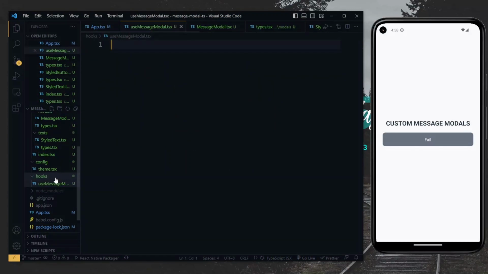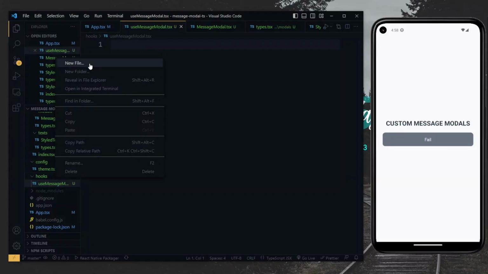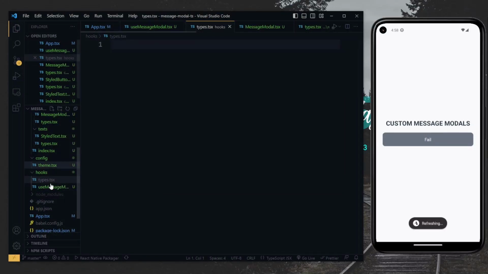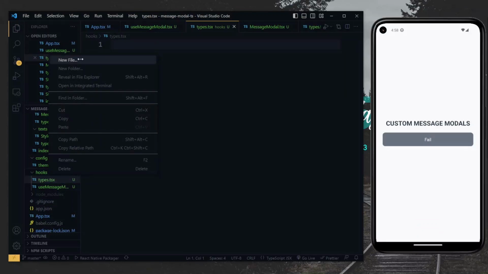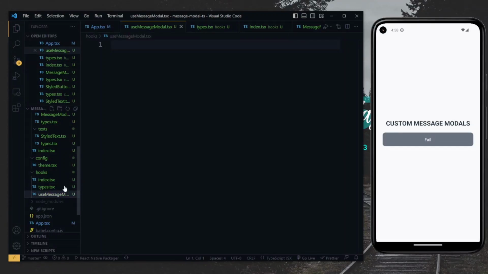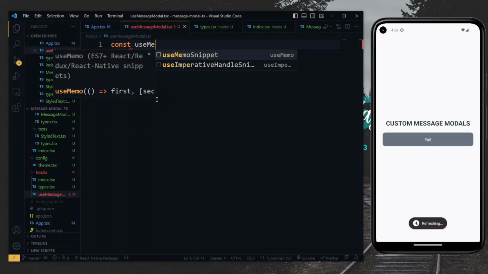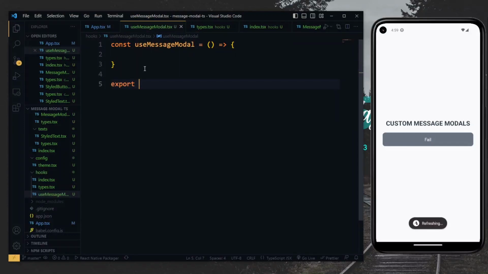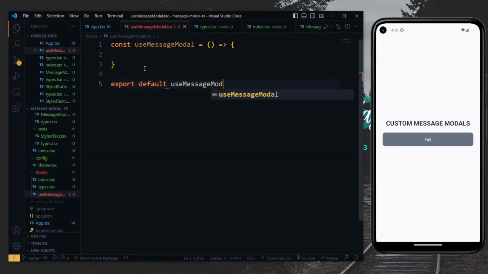This will also have some types, so we'll create another file and we'll call this types.tsx. And lastly, we'll add an index file. Now in the use message modal file, we'll first create a function. So we'll call this use message modal, and this will be an arrow function. And at the end, we'll just export as the default. So we export as default use message modal.